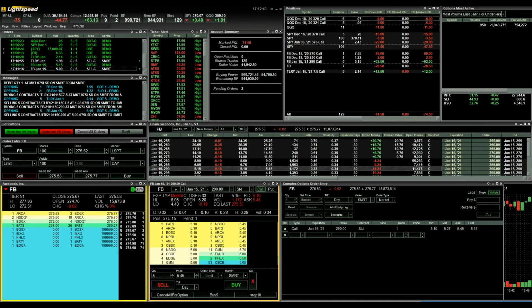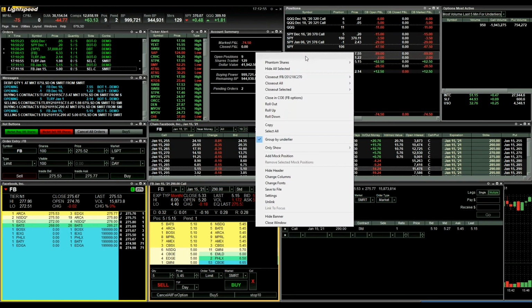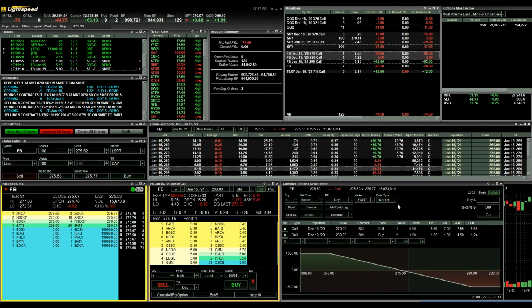So here's my spread here, I can say close out in the CBOE, but we don't offer stops on spreads. So you will just have to do limits for your spread orders. We don't offer stop orders.